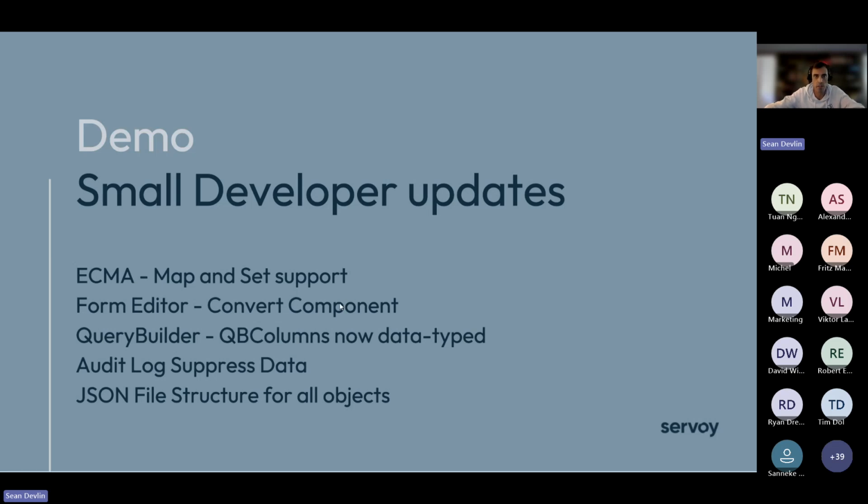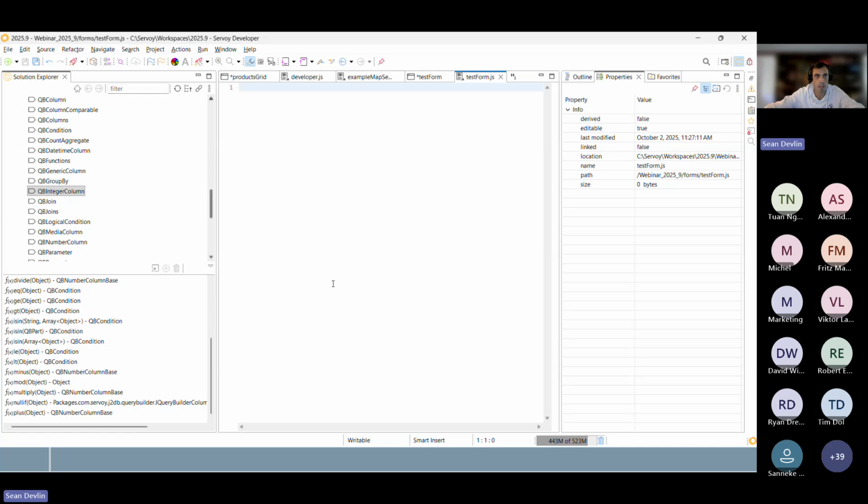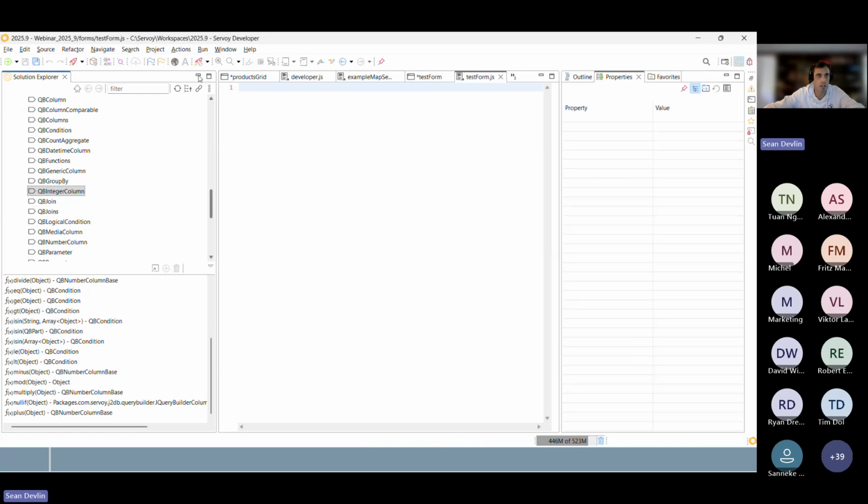Audit log suppress data. This is a nice one if you are using the audit log feature. You know that it stores the old value and the new value when you change something, which is really nice for tracking things. But maybe if you change sensitive data, you don't want that written to another table, right? So you want to keep that out.